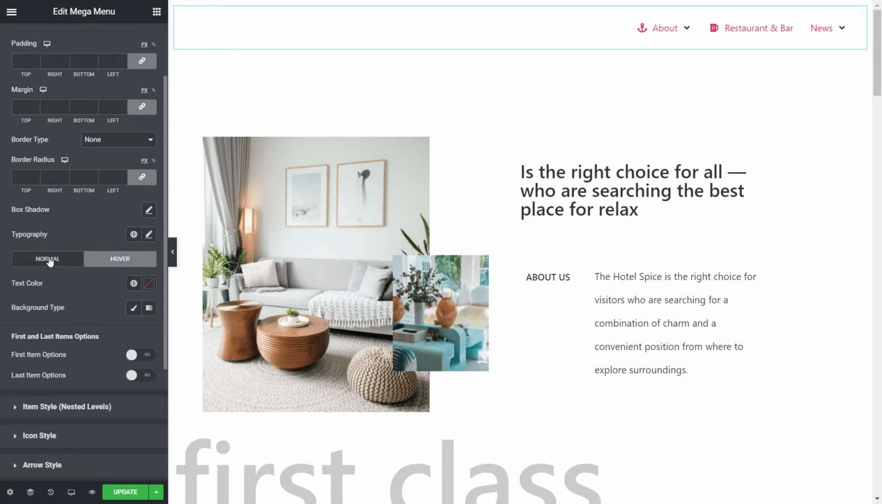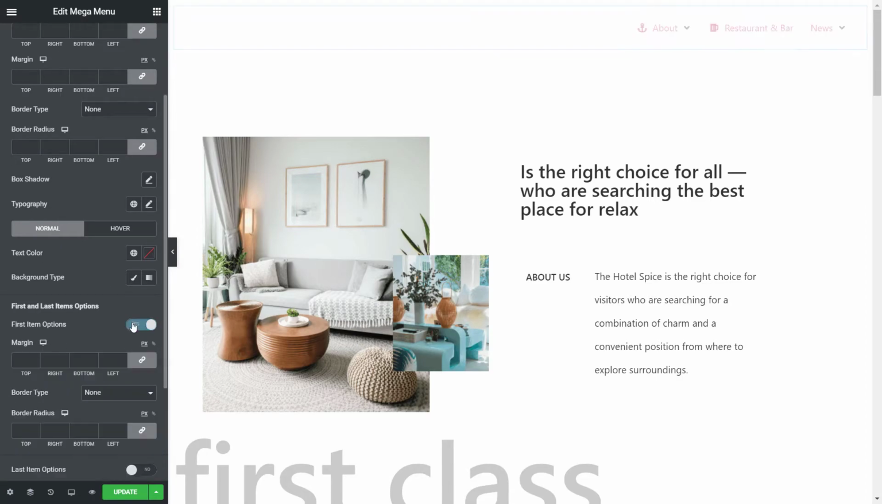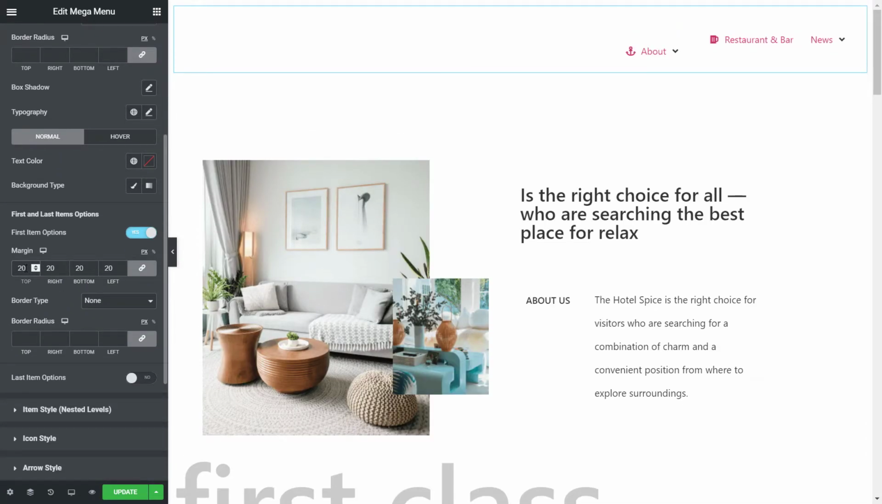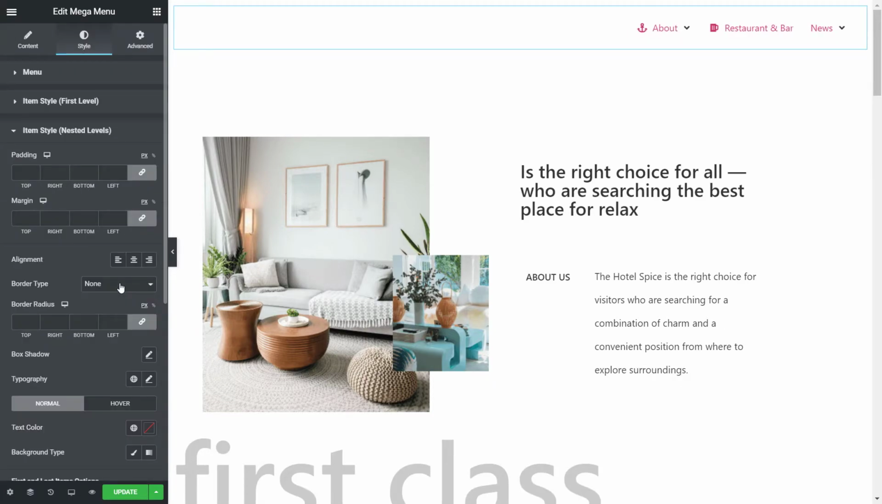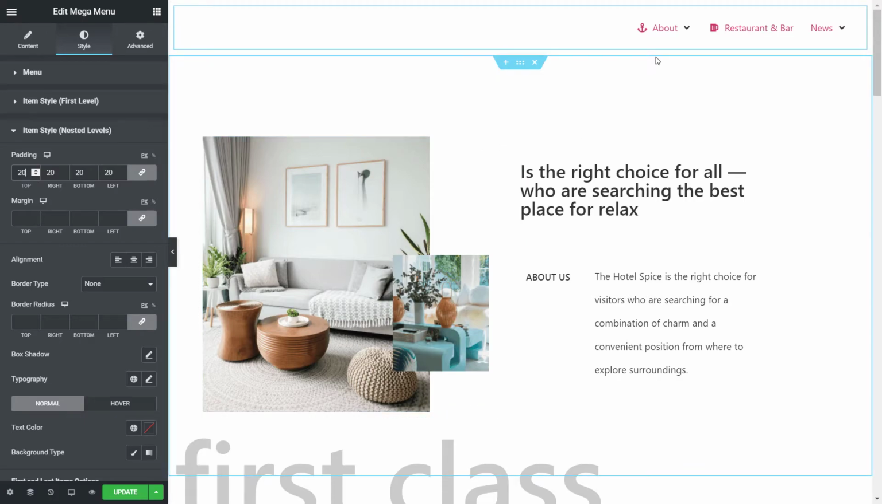background. Sometimes you may need to style differently the first or the last item in the menu, and it is possible by toggling these settings. The same settings are available for nested level menu items.